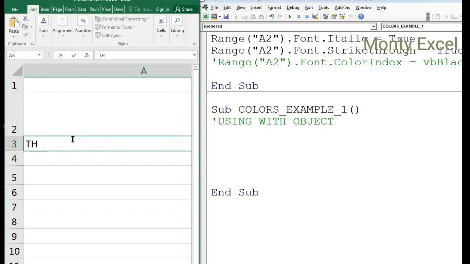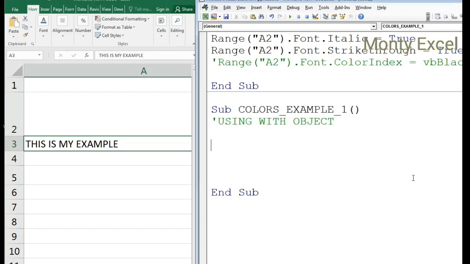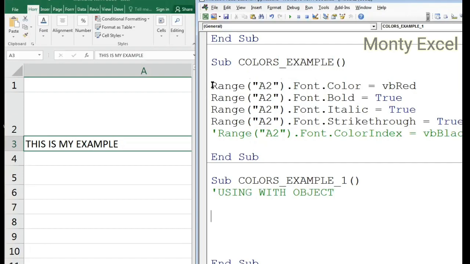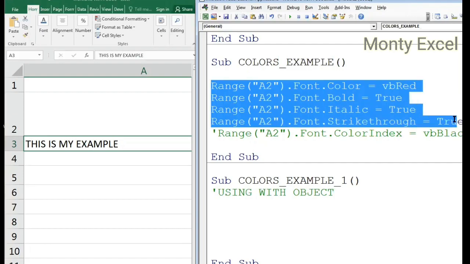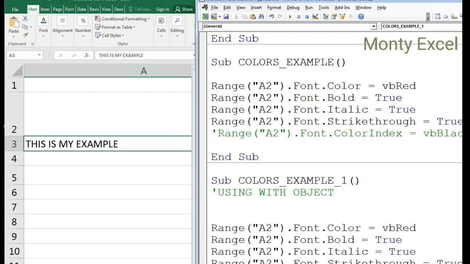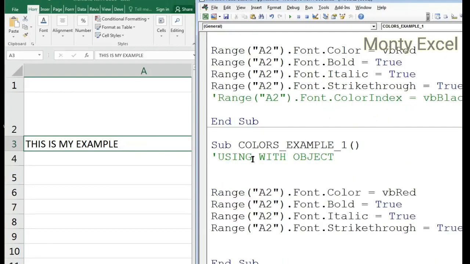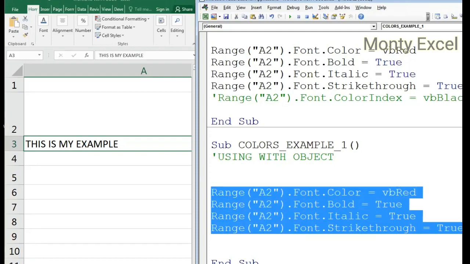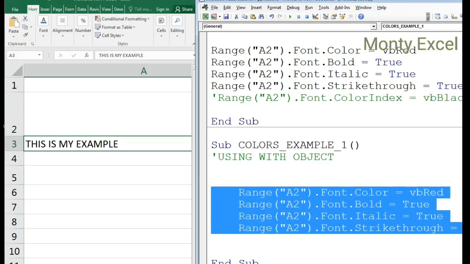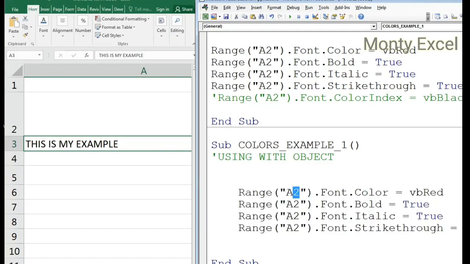Let me write this is my example and the A3 cell. So I want to do everything in the A3 cell. Range, let me not type anything. Let me take all this information from here. Okay. Now this code does the same as the previous code, but I want to do a little difference now. The way I'm writing all these 4 lines of code, it is only for one particular thing, that is the A3 cell. It is not A2, it should be A3. Now A3, A3, A3 and A3.